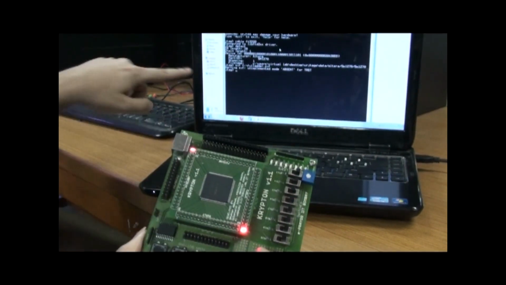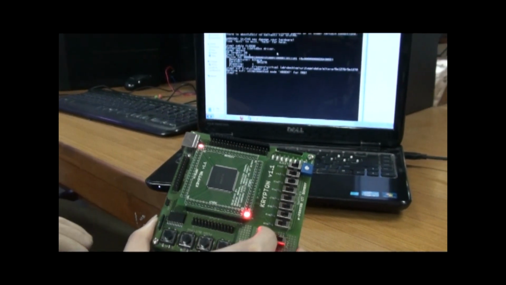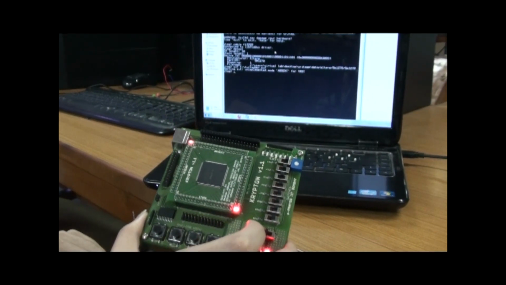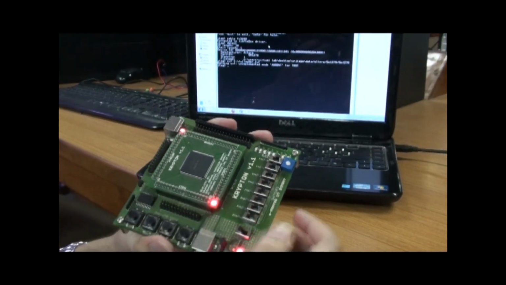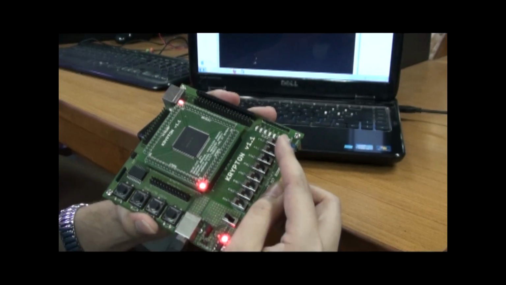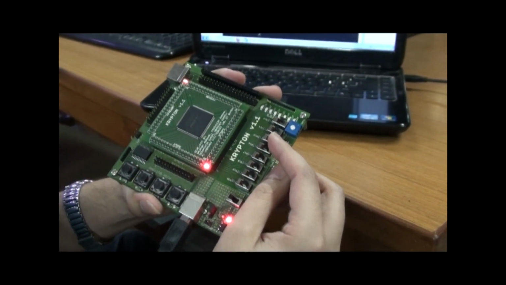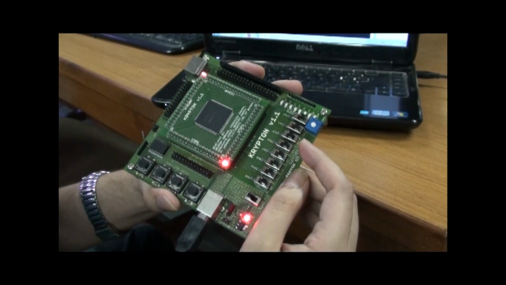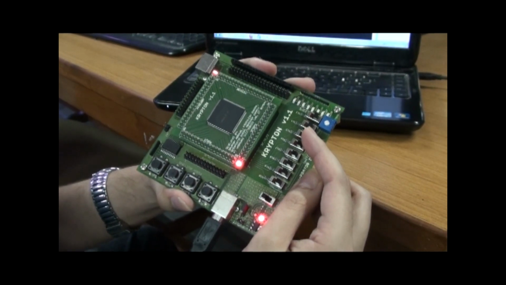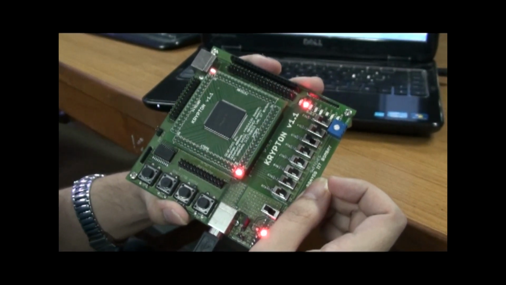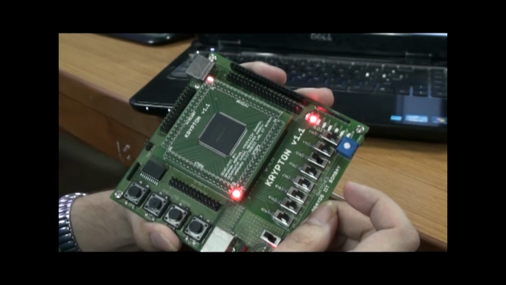Now, as you can see, the prompt has come back. Let us test whether our code actually works. If you recall, we had placed the first 3 switches as the 3 inputs and the first 2 LEDs as our outputs. So let's make one of them 1. We see that the sum bit is 1.